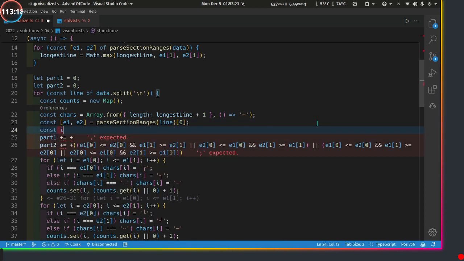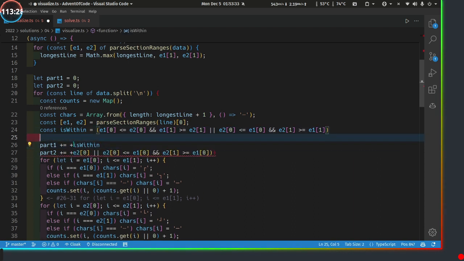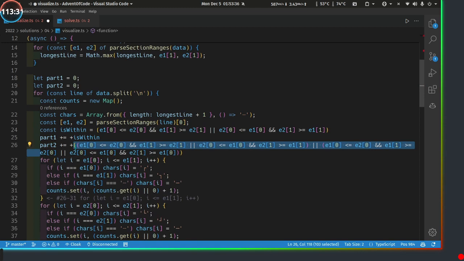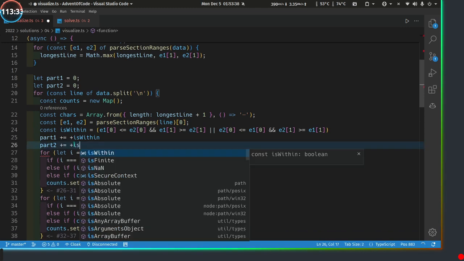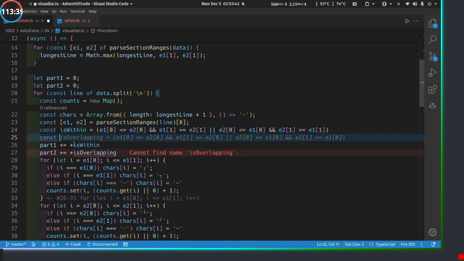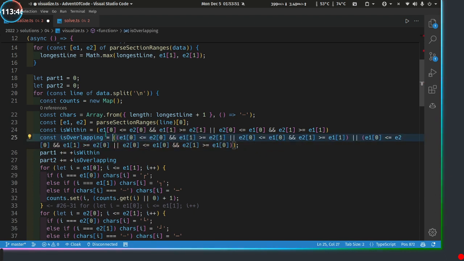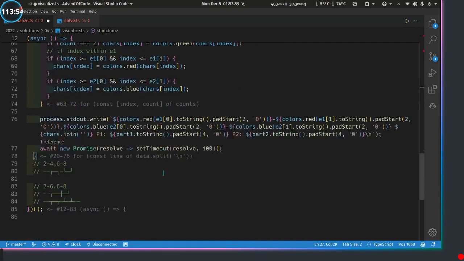Const is within plus is within, costs are overlapping. Well, I missed some. I missed a lot. Cost is... I don't trust whoever that is. Yeah, that was wrong. I need an equal sign. Well, there we go. So is within and is overlapping. Now here comes the fun part, determining which is within. Overlapping, I think I can handle.